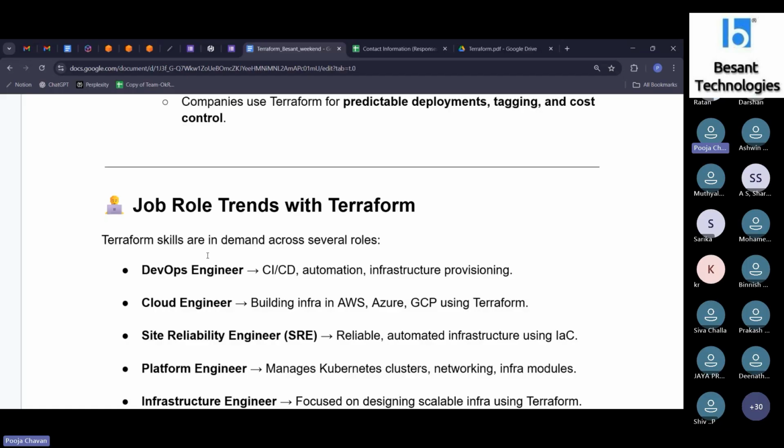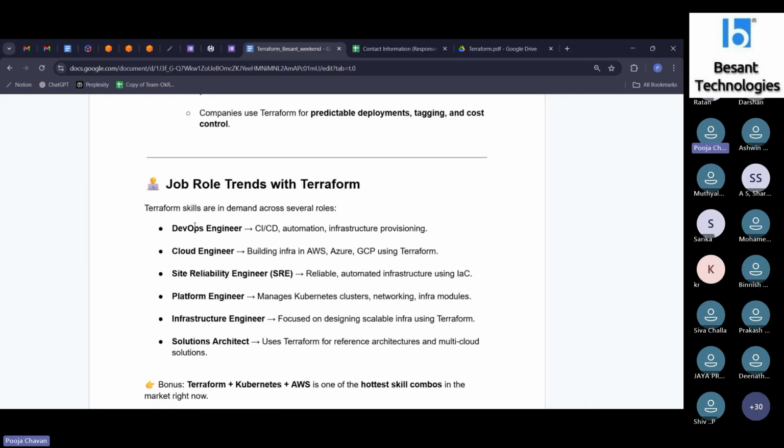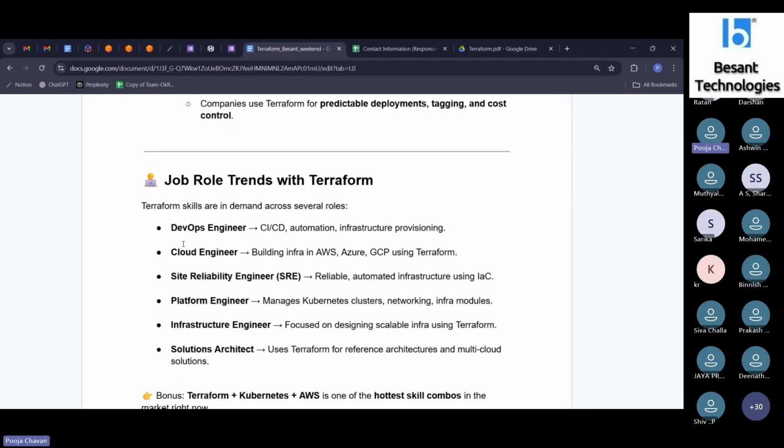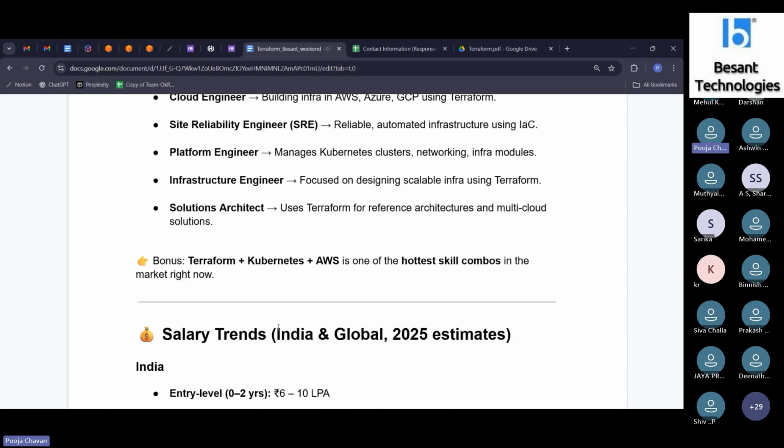Next, the main thing: why we should study. Job role trends with Terraform. Terraform skills are in demand because, as I said, it's very important for DevOps engineers, cloud engineers, SRE engineers, platform engineers, infrastructure engineers, and solution architects. Every single engineer will use Terraform. That important it is in the market. Plus, if you have Terraform, Kubernetes plus AWS, it is very important now.